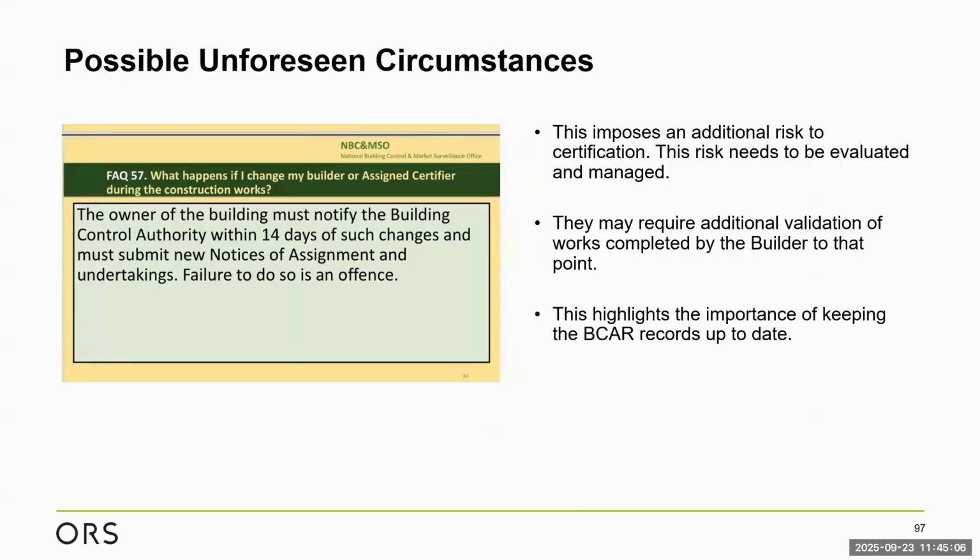I'm just throwing this up here: everyone has a plan, and then unforeseen circumstances can happen. So I'm just throwing out a note here: what happens if the builder or the assigned certifier steps down or is no longer involved in the project? First and foremost, the owner of the building must notify the building control authority within 14 days of such change and must submit a new notice of assignment and undertaking. Failure to do so is an offence.